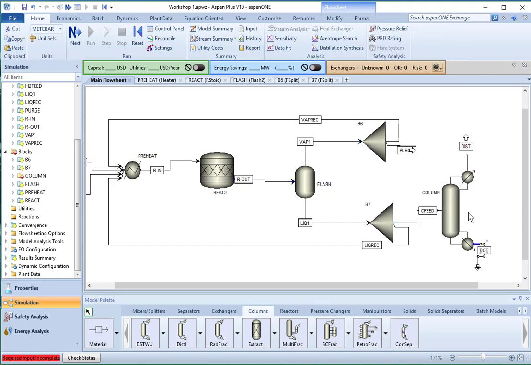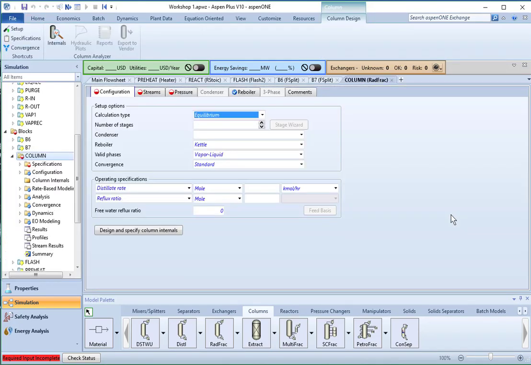Right. Next we need to model our tower. In this case, just trust that we have this information. We'll talk more about modeling towers and what needs to be specified in future lessons. But in this case, we're going to do 15 stages. It's a partial vapor condenser, a kettle reboiler, vapor liquid phases. We're going to do standard convergence.